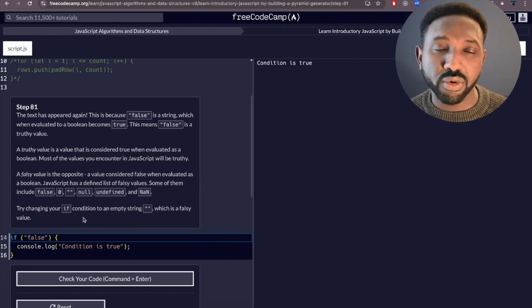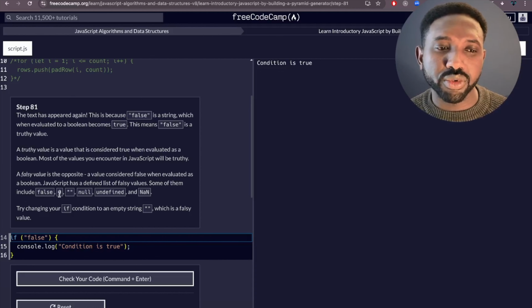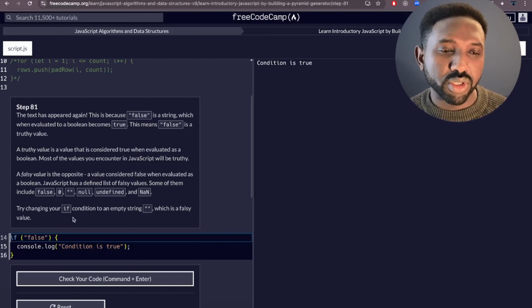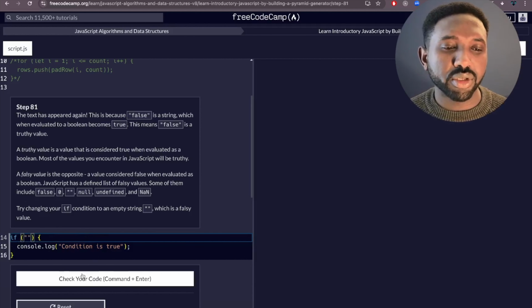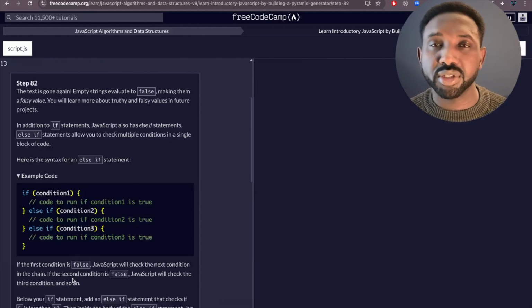The common false values, for example, boolean false, 0, an empty string, null, undefined, and NaN, these all will be treated as false values. This challenge is asking us to change this here to double quotes, which represent an empty string, and check your code. Congratulations, your code is passed. Submit the changes and move on to the next challenge, challenge 82.